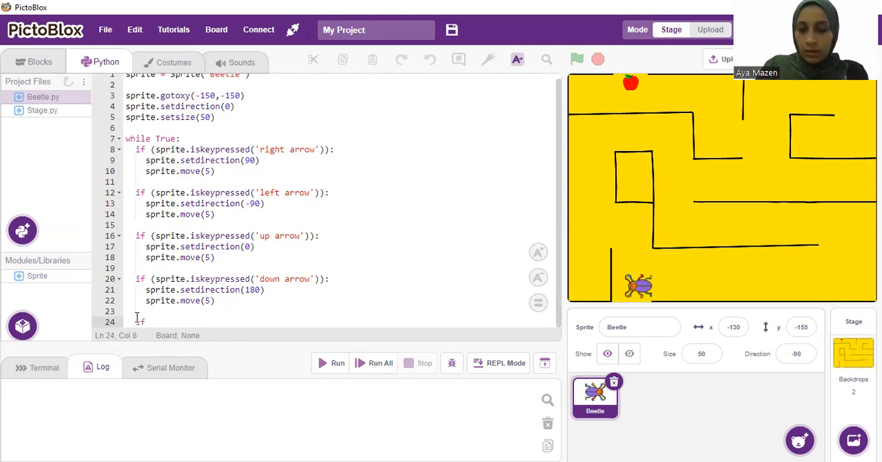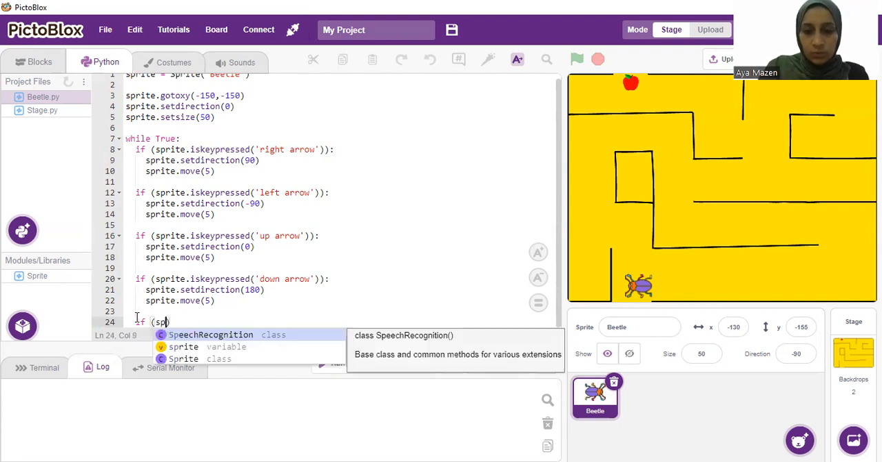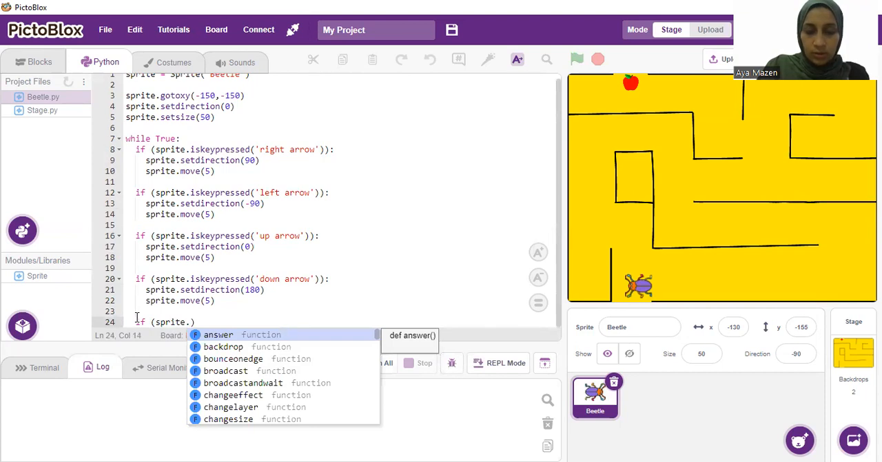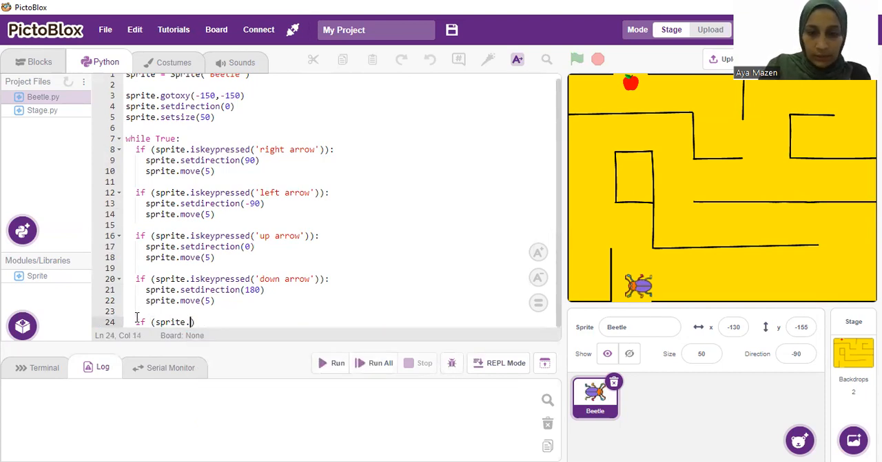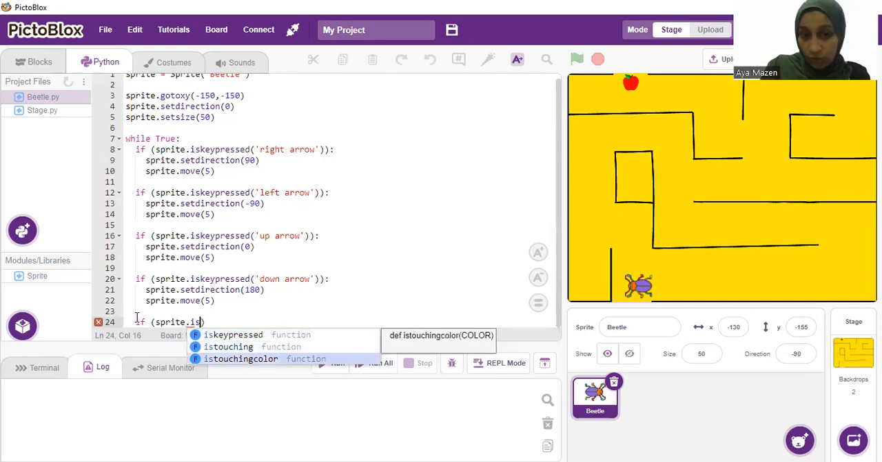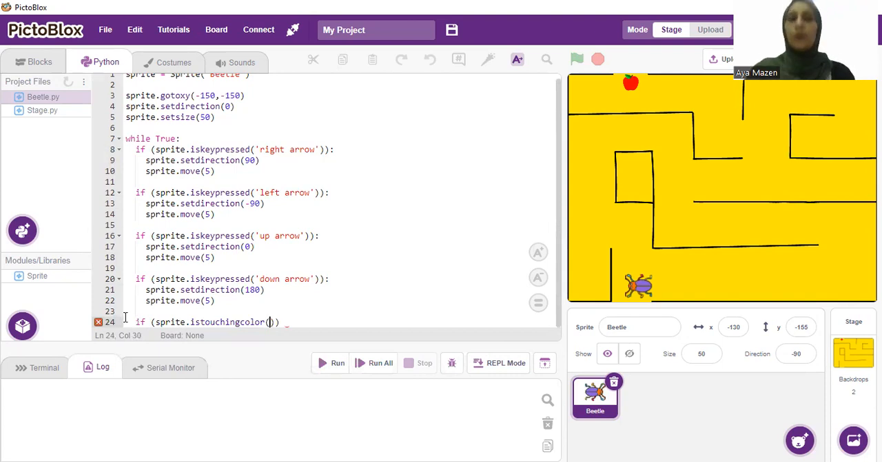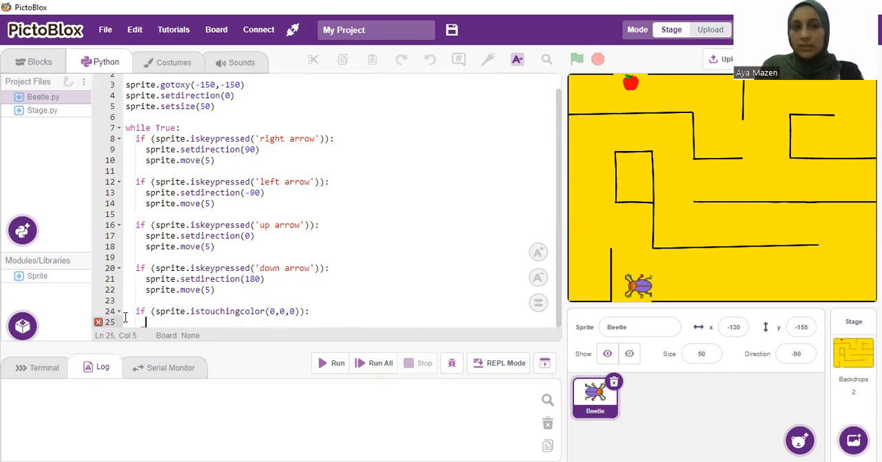So if, and open two parentheses, and write inside them sprite dot is touching color, as we need to ask about the color. Which color exactly? Look guys, we will write the color in the RGB code. The RGB code for the black color is 0 comma 0 comma 0. So if the color that the beetle is touching now has RGB code 0, 0, 0, what should happen? It should go back to the starting point.